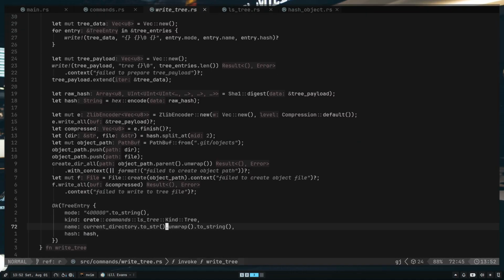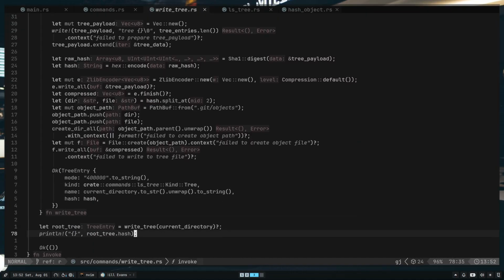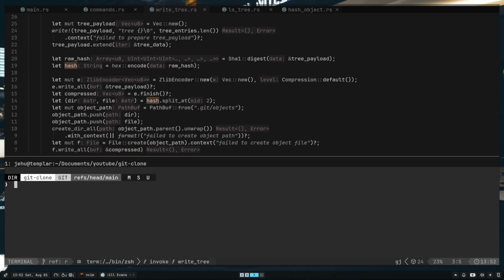Okay. Hash. So object path. Get the hash here. Split that. Object path to push the dir, push the file, create the directory or create the file, write to the file. Nice. Let's just do that again.